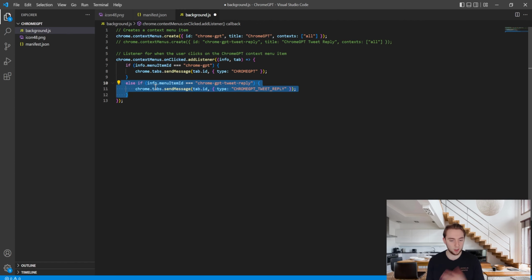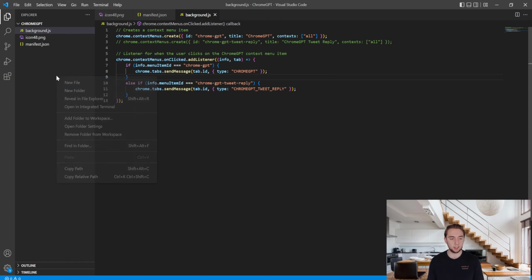And then just to give another example quick, if we had the tweet reply option too, that would just be another else if. So if it's Chrome GPT, and that's based off of the ID right here, then send this message to content.js. If it's Chrome GPT tweet reply matching this ID, then send this message to content.js. So that's it. That is all this background.js file has to do. Now we actually get to implement the real work in the content.js file.